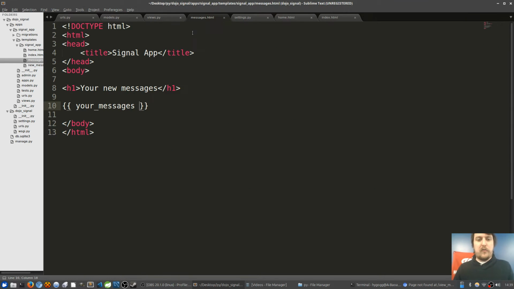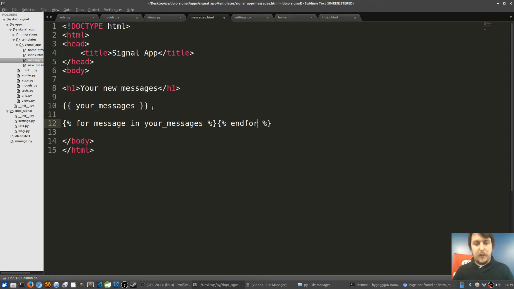And now in the messages.html, this is where we need to start displaying the messages to the user. So let's do that real quick. For message in your_messages. Oops. Let's have our endfor before I forget it. And for each one of these messages, how are we going to display them? We could make fancy divs and have it look all nice. I think we'll show who's saying what, the time they sent it on, and then the message.